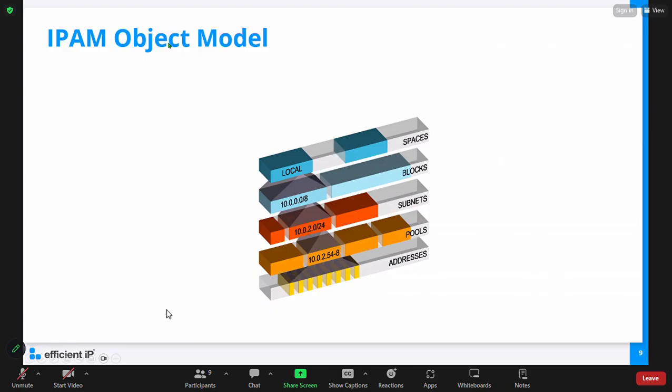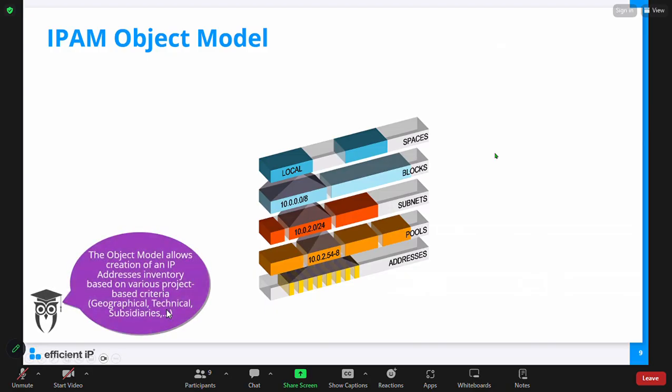Okay. Now, when you want to actually use IPAM, you have to know that the information for IPAM is organized in a hierarchical model. So in IPAM, if you want to use the IPAM inventory, you need to create things like space, block, subnet, pool, addresses. Okay, right? So this is the hierarchical structure. These are how things are organized in IPAM. Fine. We will cover this one by one.